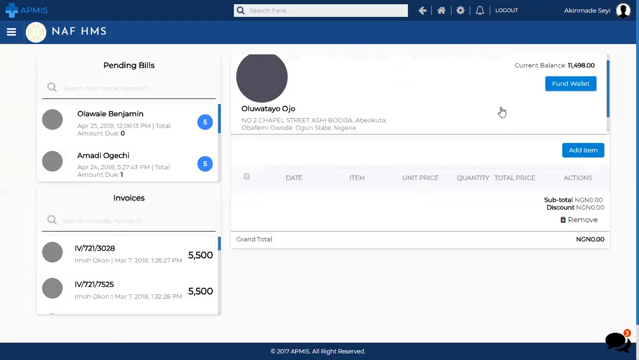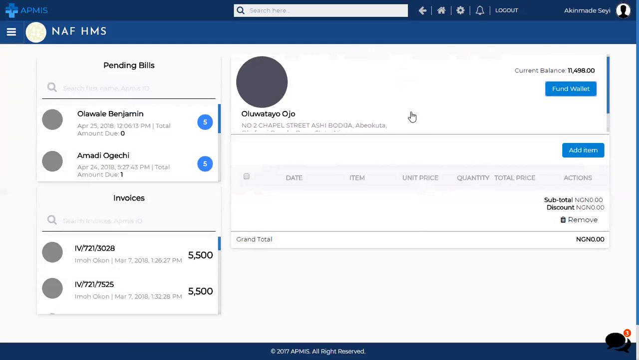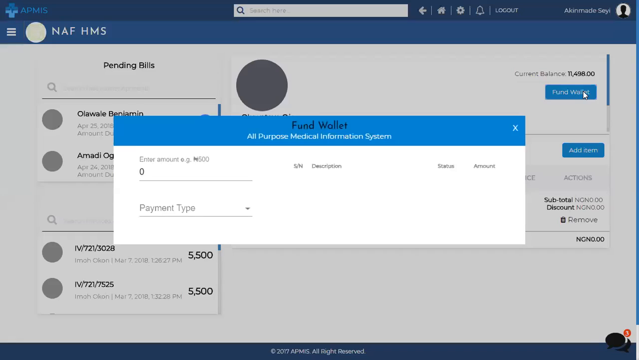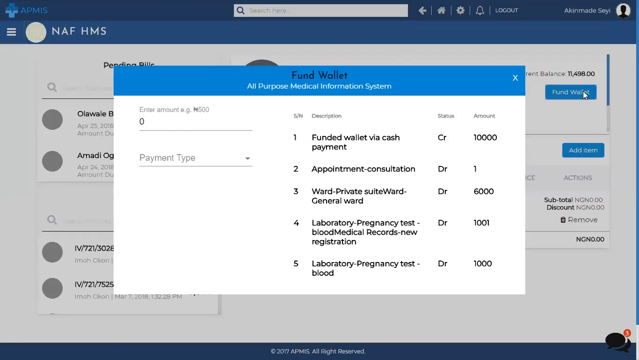Then we can also scroll up to see the details of the patient, where we have the patient's name, the address, and other information on the patient. So here, once we click on this Fund Wallet, a dialog box will be shown on our screen, where we can also see the payment history, as we saw in the first video. Then here we can also enter the amount we are paying for the patient. Let's say this time around we are funding the patient's wallet with 5,000 naira, then we click on cash.